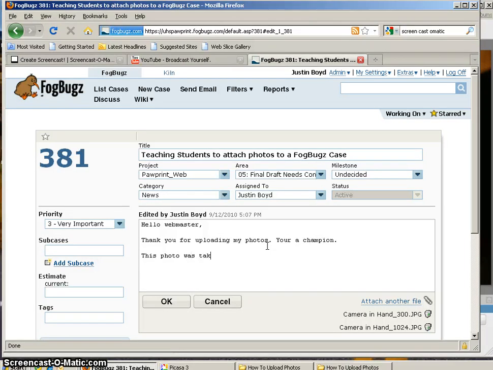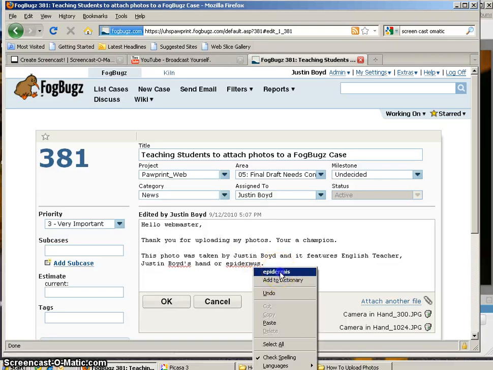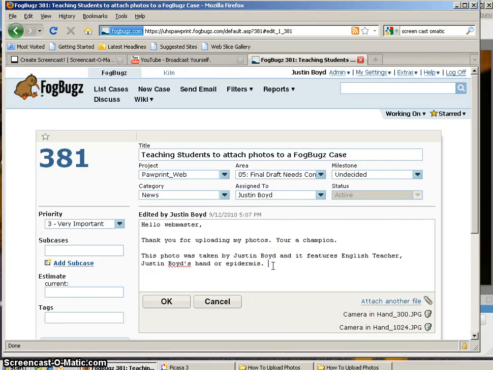This photo was taken by Justin Boyd, and it features a teacher. Let's think. I should probably give a title. So this was a student. I would say senior, junior, or sophomore. But this is a teacher, so we'll go with English teacher. Justin Boyd's hand, or epidermis. I need to learn how to spell epidermis, so I'll right click here, and it's with an IS instead of an ES, not a problem. And now I am done.